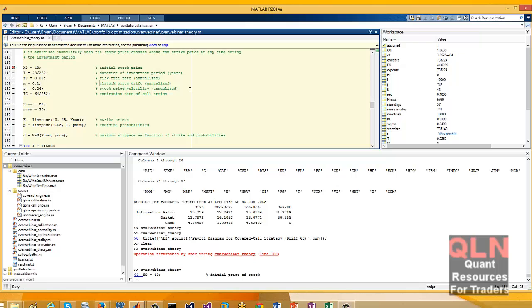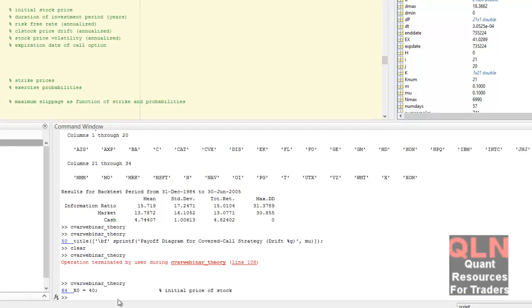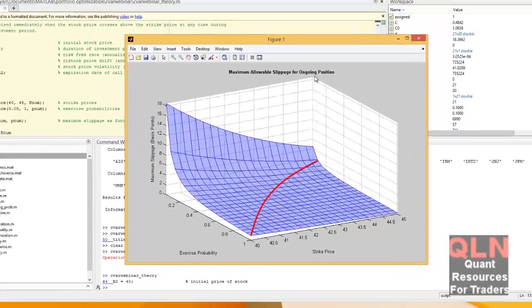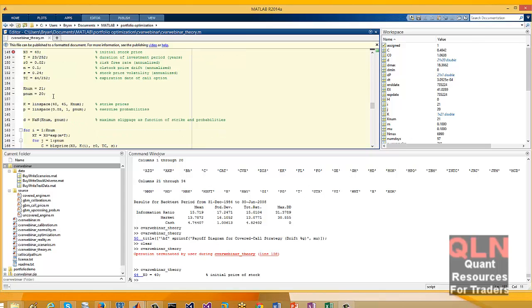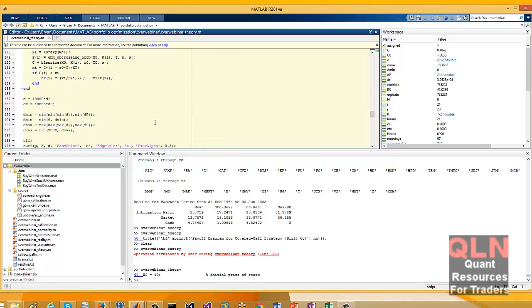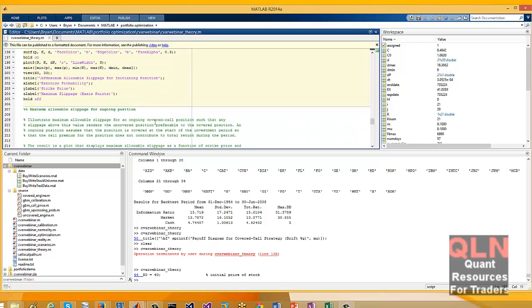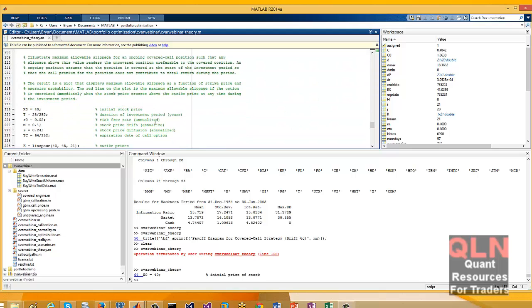Let me figure it out. Hang on here. Yeah, this is the slippage one with our efficient frontier coming through here. Again, all this is explained in the webinar. But maximum slippage, a function of strike and the probabilities. So that's pretty well that. I believe, no, that's the end of the script.